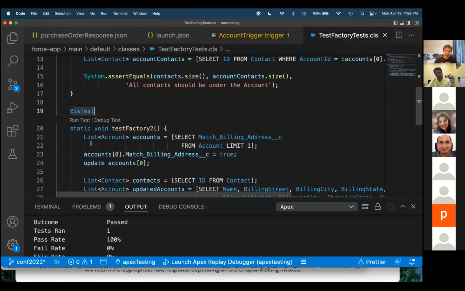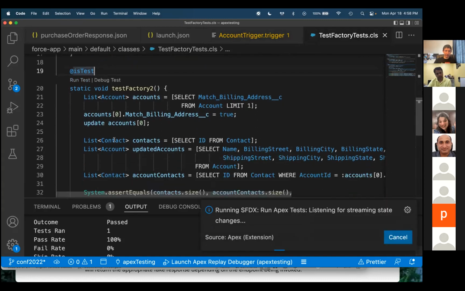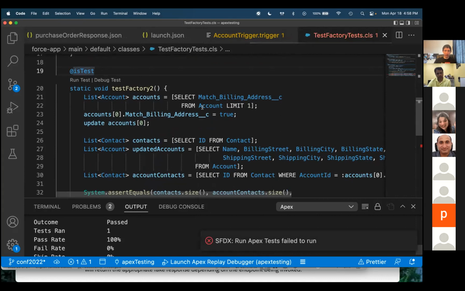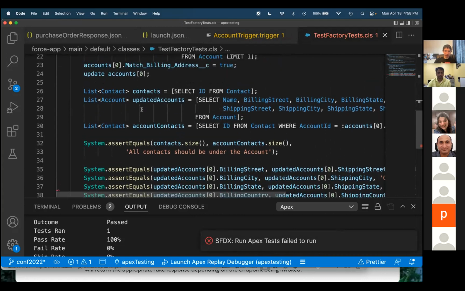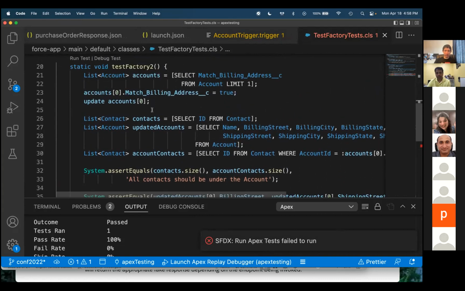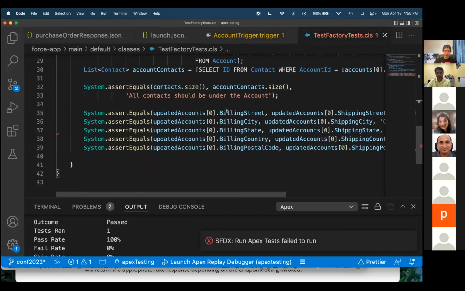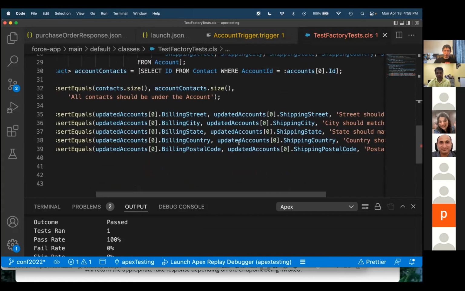And so if I take a look at my test factory test here and I run this, this is just checking match billing address on some account that I've inserted. I'm setting it to true. I'm updating the account. I am going to get some contacts. I'm updating some accounts. And when I click update accounts, it should basically match the shipping address to the billing address. And then I'm confirming that all of the billing streets and the shipping streets match.